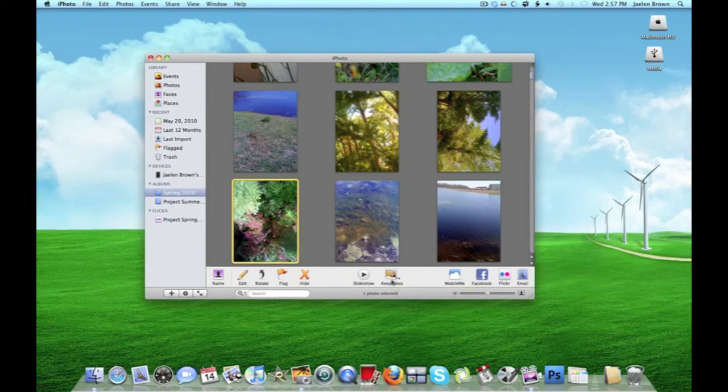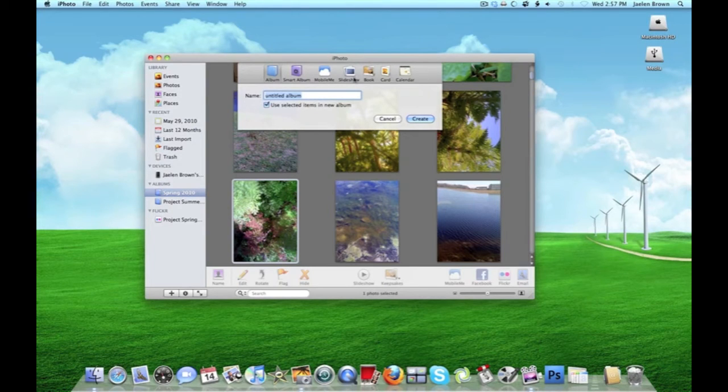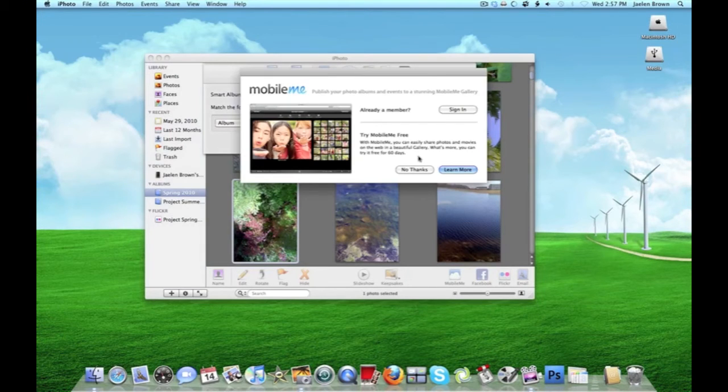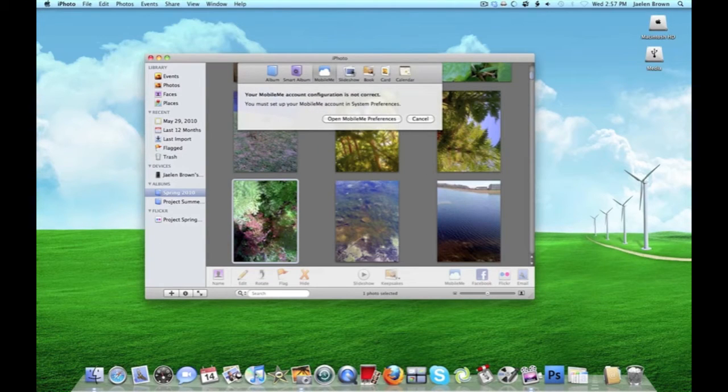So if you want to make a book with all your photos in it from a certain album, you have to make an album, and to do that, you simply go to the file or the add down here. So if you go to file, you just hit new album or command N or the addition sign here, and it shows you all the things you can make. An album, a smart album, which basically takes certain photos that fit your criteria. If you have MobileMe, you can use that. A new slideshow, you can make a book using certain photos you have, a card, or a calendar.